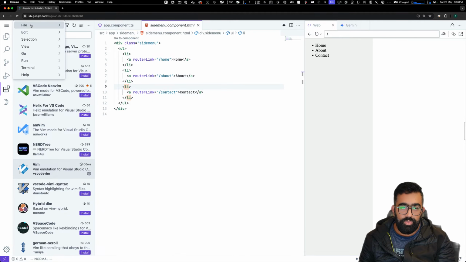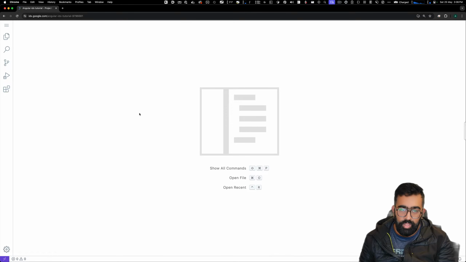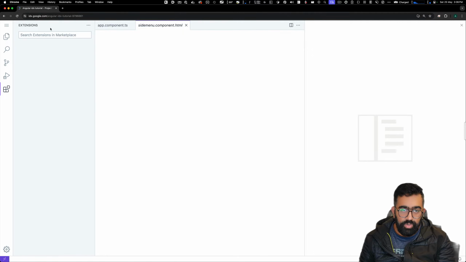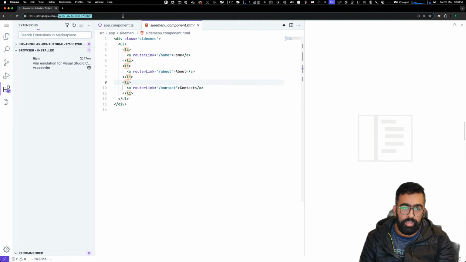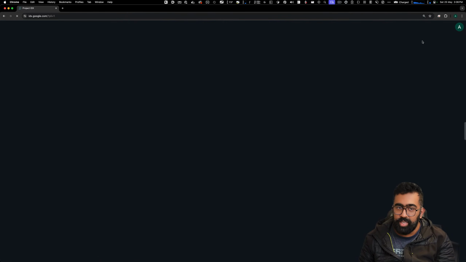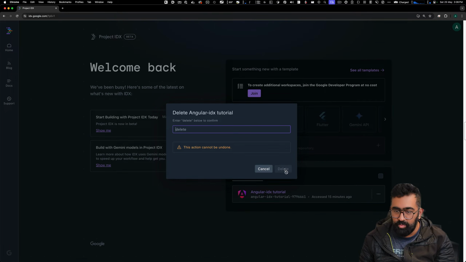Okay, so let's go to the file menu, and then we are just going to close the folder. And I would like to create a new project. I think I will need to go to idx.dev again. Then maybe if I click on get started, we will start with Flutter. It says to create an additional workspace in the Google at no cost. Since it's another one than your workspace, I will just go ahead and delete that workspace.